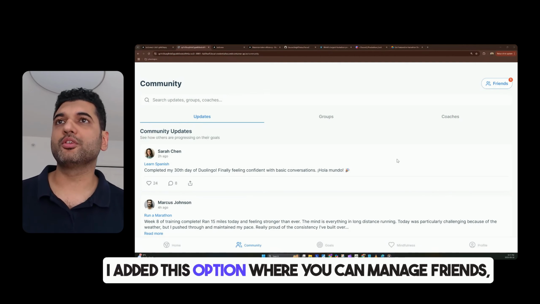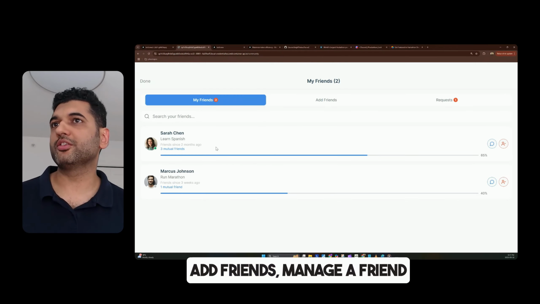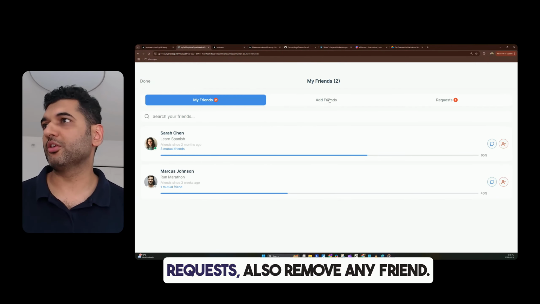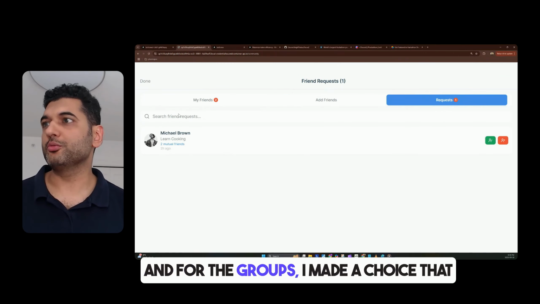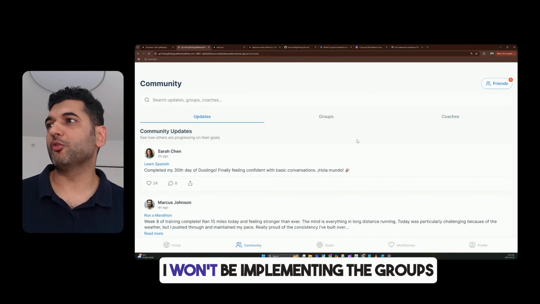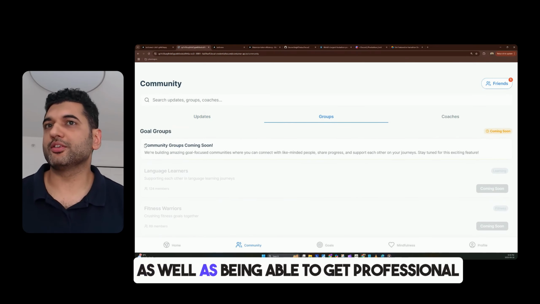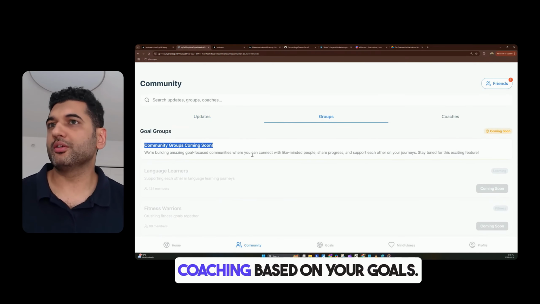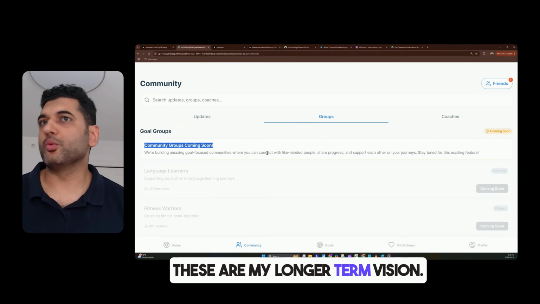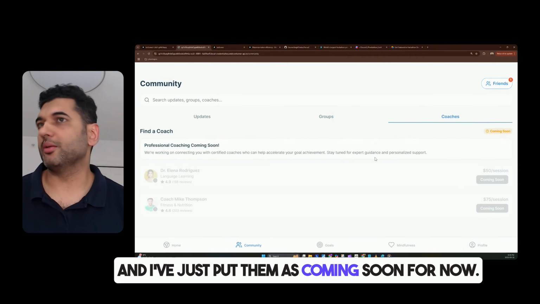I added this option where you can add friends, manage your friend requests, and also remove any friend. And for the groups, I made a choice that I won't be implementing the groups feature in the first version of the app, as well as being able to get professional coaching based on your goals. These are my longer term vision, and I've just put them as coming soon for now.